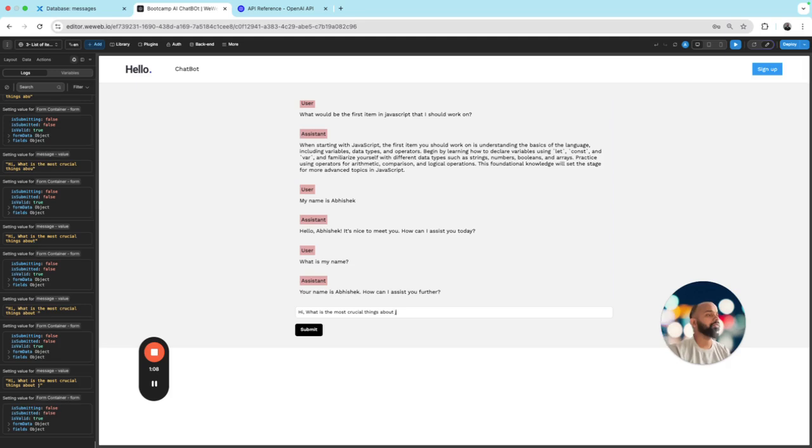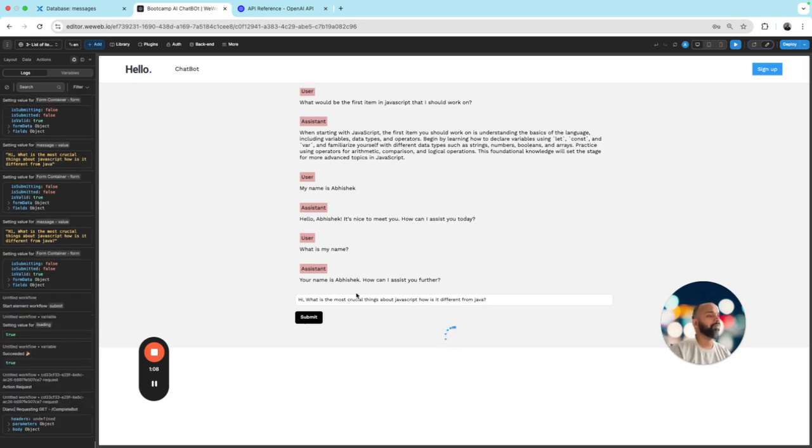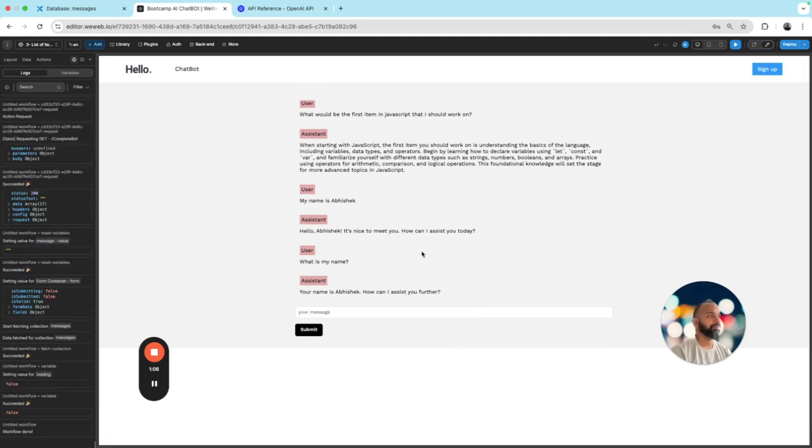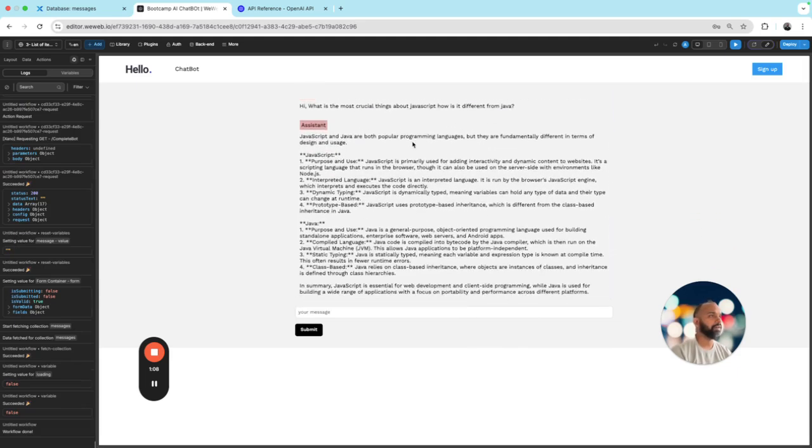In JavaScript, how is it different from Java? Look, now we have the loading button here, and the loading is happening, and I have the message from OpenAI. JavaScript and Java are both popular programming languages, but they are fundamentally different in terms of design and usage. Perfect. So all of the information ends up coming here.